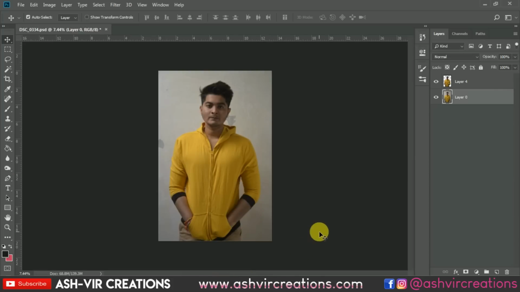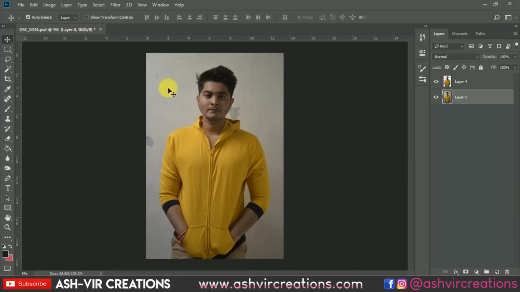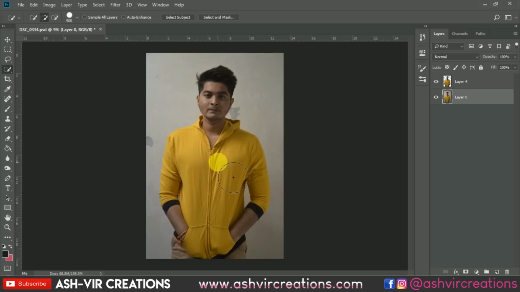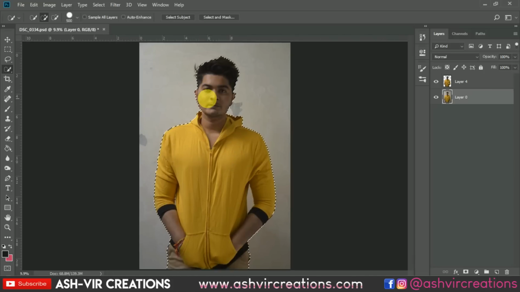Open the Photoshop and open the photo which you want to get edited. Now let's select the photo by using the quick selection tool from here, and just click on this plus icon to make it selected. You can increase the size of the brush from here, or you can press the bracket key from the keyboard to increase the size of the brush. Now just roll all over the subject's body to make it selected. Just make sure that no part of the subject is remaining.